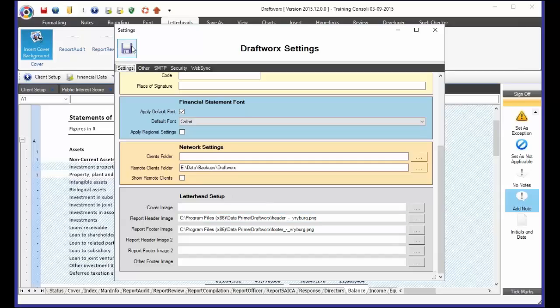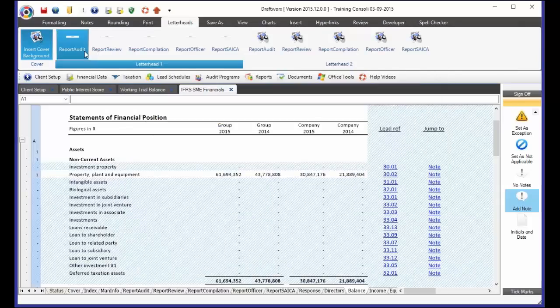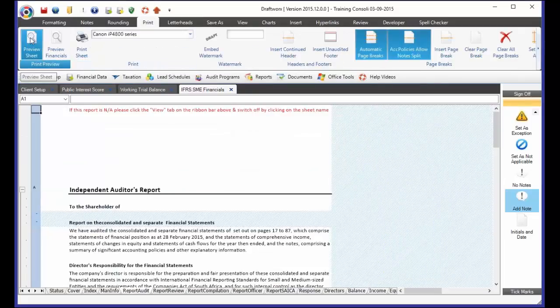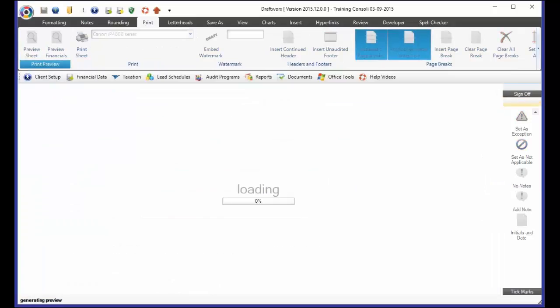I would click on Save once you have made any changes, and then simply clicking, in this case, Report Audit. Let's go to the audit report, print, and I'm just going to preview the sheet so that you can have a look what it looks like.